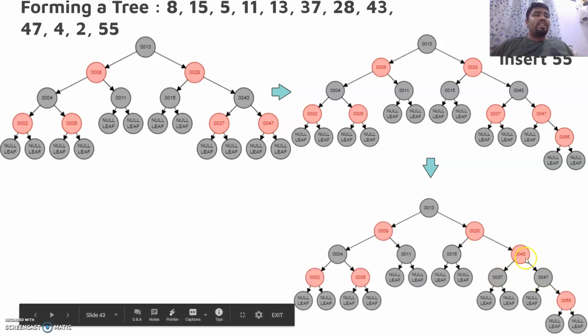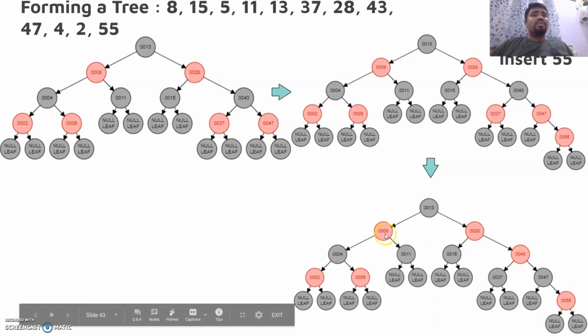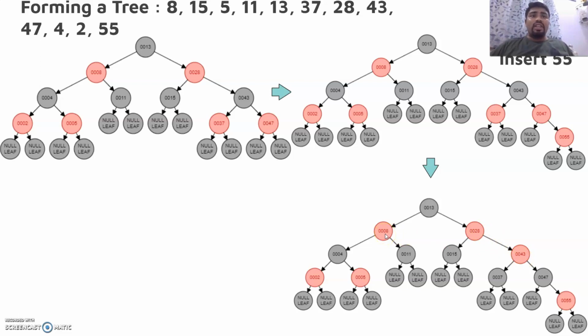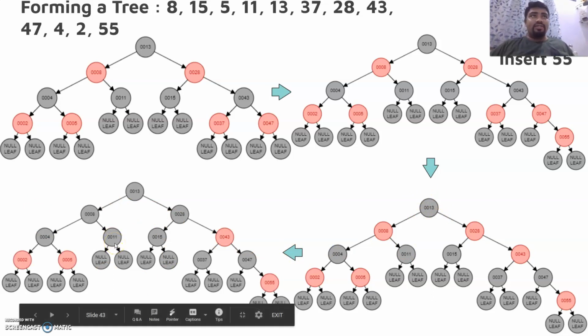Now in this case, 43 is the child, 28 is the parent, and there's a parent-child red conflict. So now let's check out the uncle of 43, who is 8. He's again red in color. So it means I can recolor both parent and the uncle. And I have to recolor the grandparent, but in this case we can't, as it is the root node. So you can see finally this is how the insertion will look like.